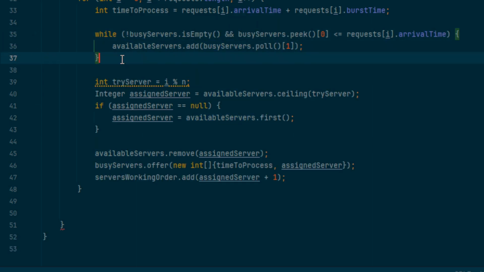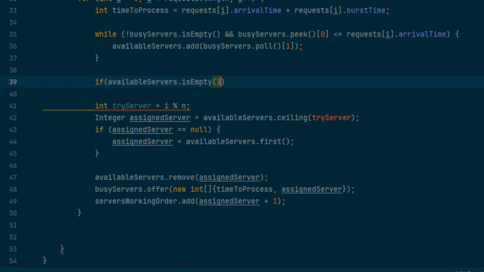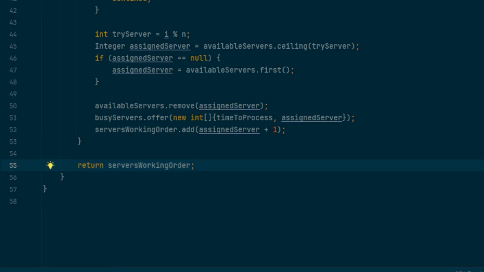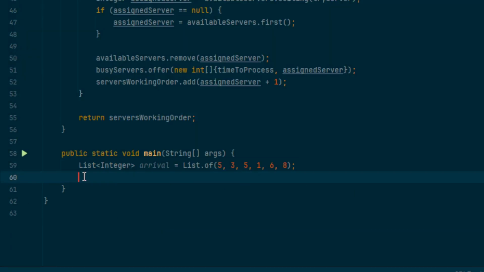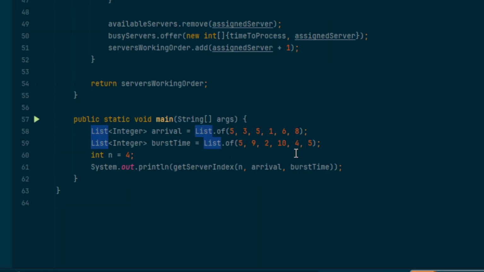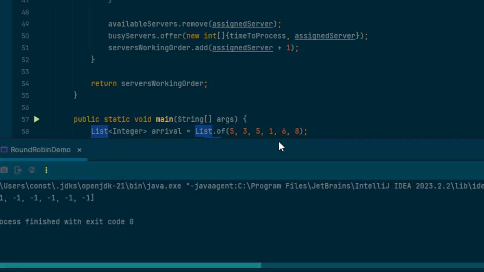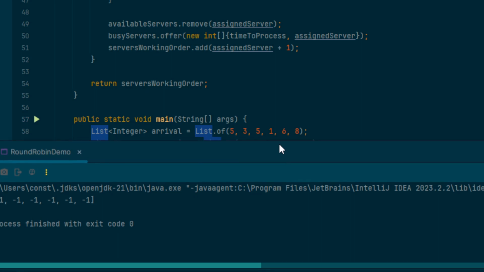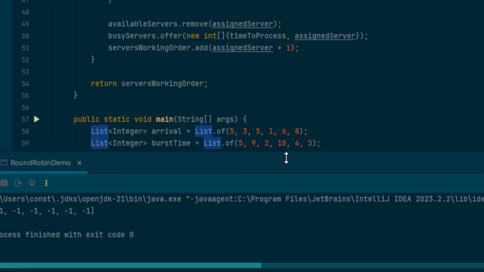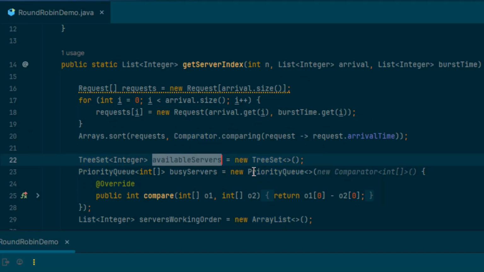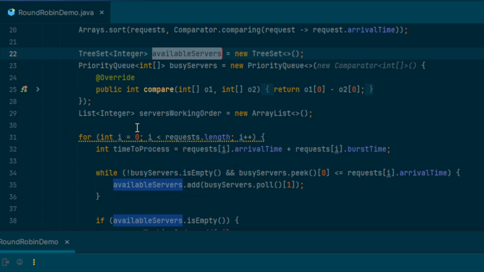Okay, so if there are no available servers, we'll skip this request and return -1 for this request. Okay, let's return the array list and test the program. Okay, it seems like we don't have available servers. Maybe I didn't populate the tree set of available servers.